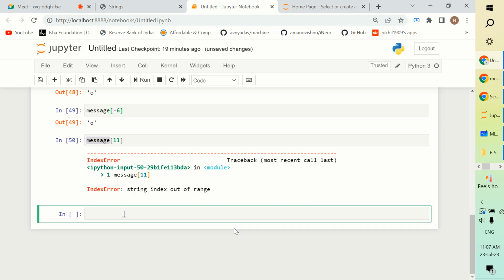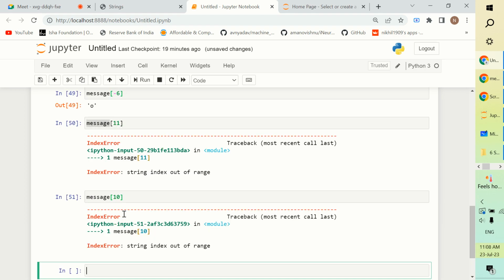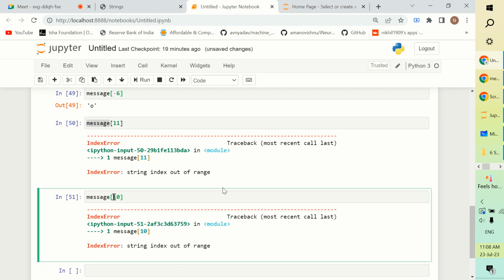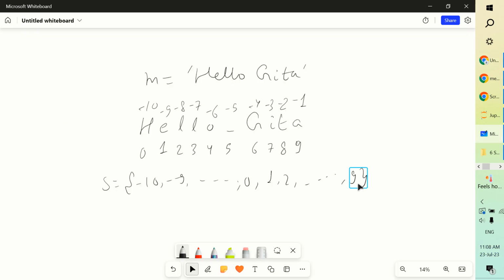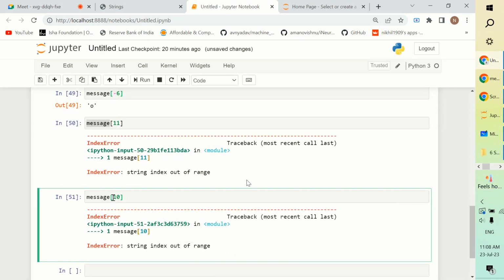Let's say I try to access the character at index 10. If I run this again, it is giving a string index out of range error, because positive 10 is not present in the set of the valid indices of this string hello Gita. -10 is present, but positive 10 is not present. That is why when I try to access the message with index positive 10, I'll get an error.